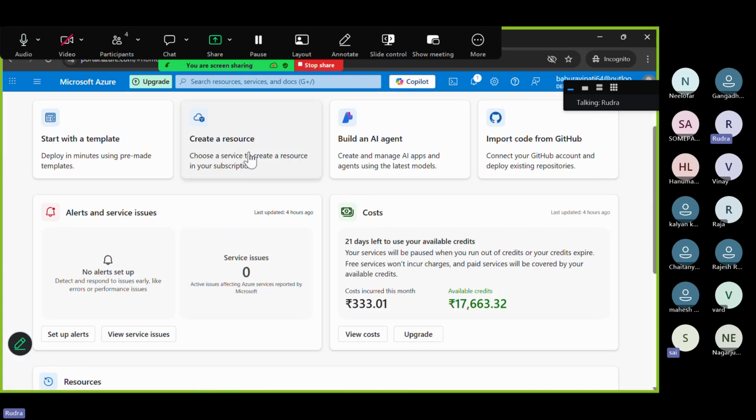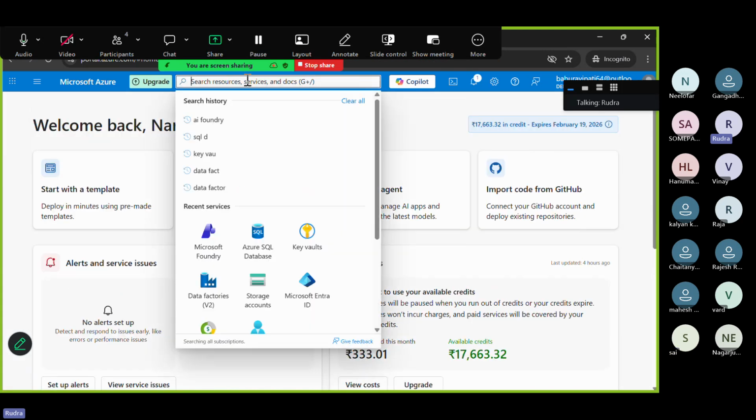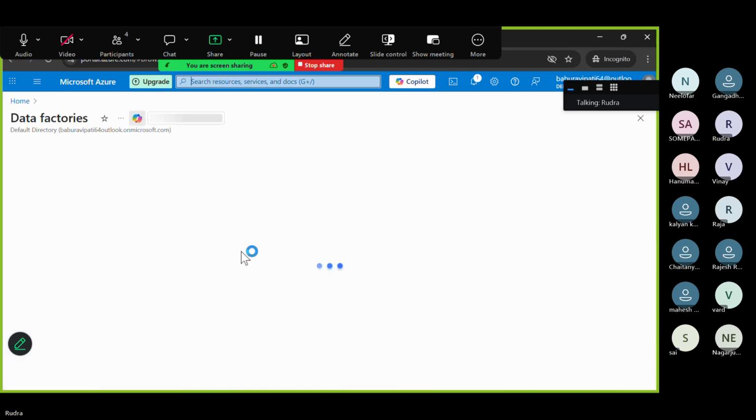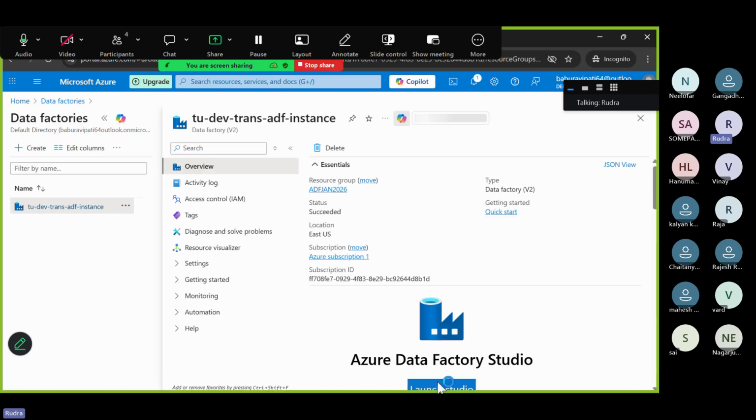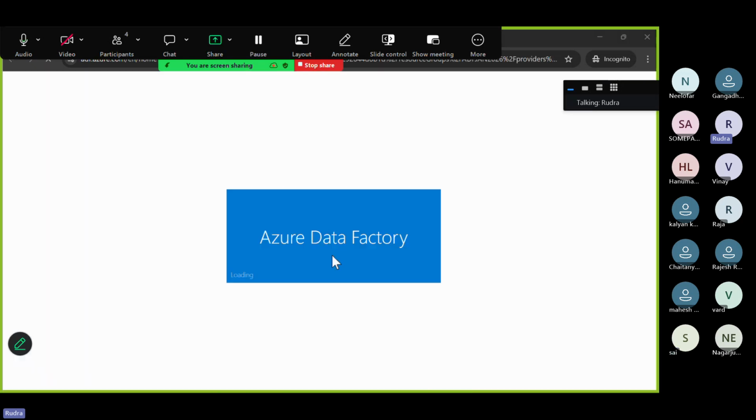Let me go to home and Azure Data Factory. Then whatever we created yesterday, that instance, I'll be launching that particular instance.